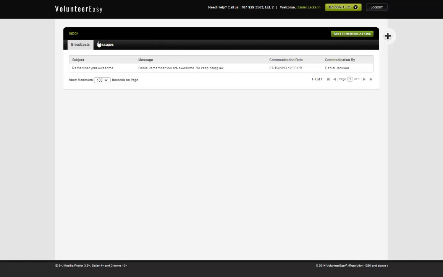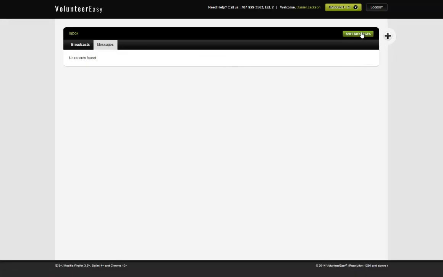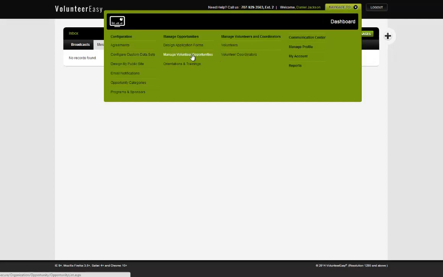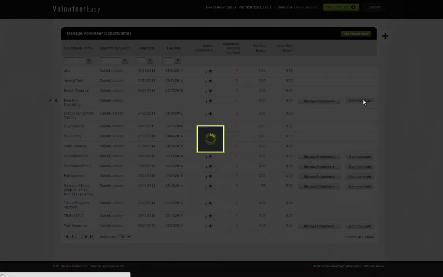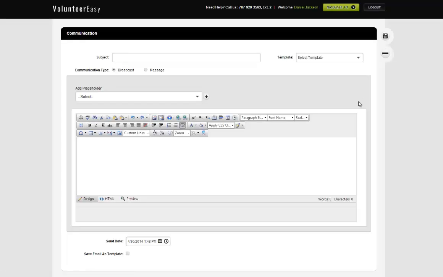But with messages, you can also specify who it goes to and what have you, so you can select recipients. But also, if you go to manage opportunities, you can go to the communicate tab for a given opportunity, and it will let you message or broadcast just to those people. So it's a way to narrow in on how you're communicating.